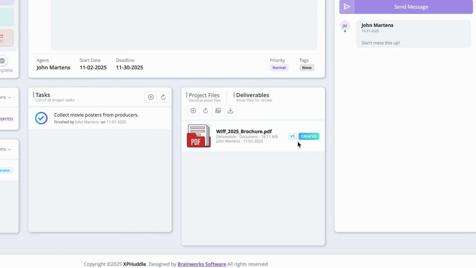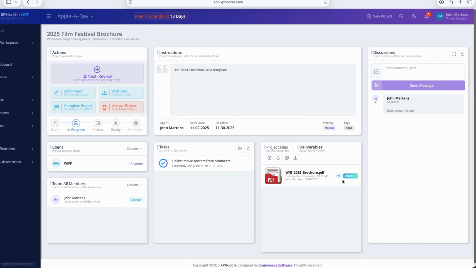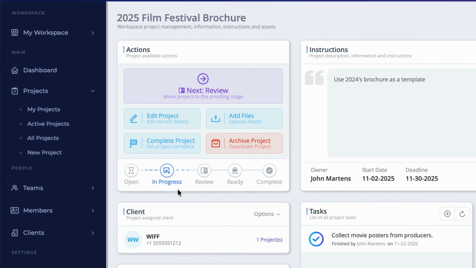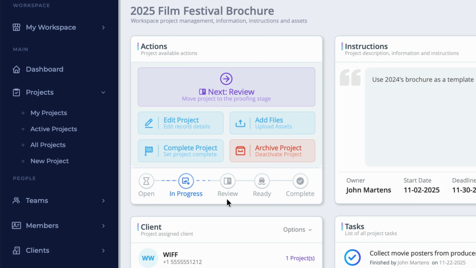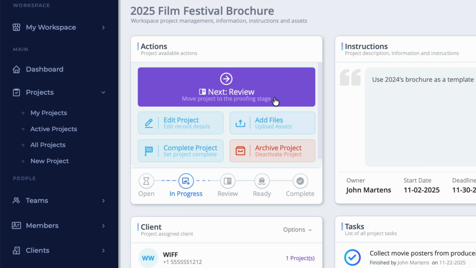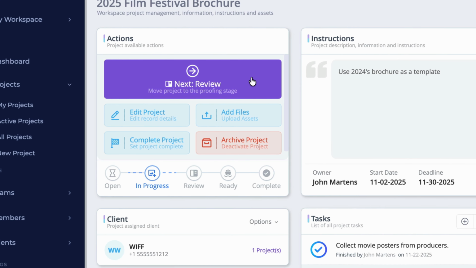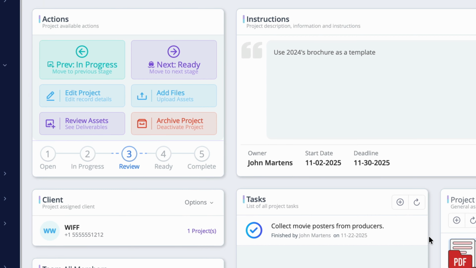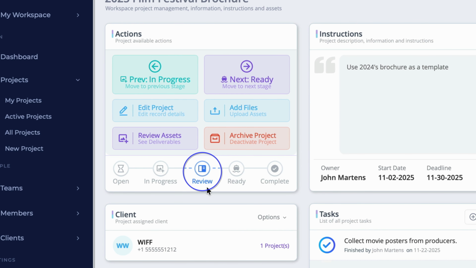First, we have to move on to the next stage in the cycle. I'm going to go from in progress to review. Over in the Actions panel, it tells us exactly that. The next stage after in progress is indeed review. I'll click on that button now, and then confirm that I do want to do this. And now we're in the review stage, as you can see here.